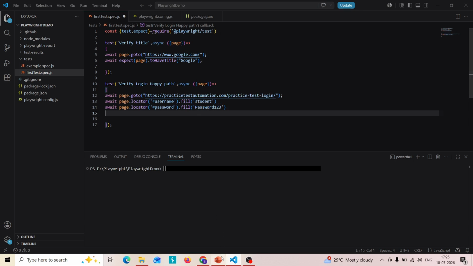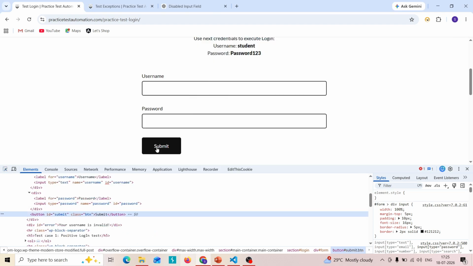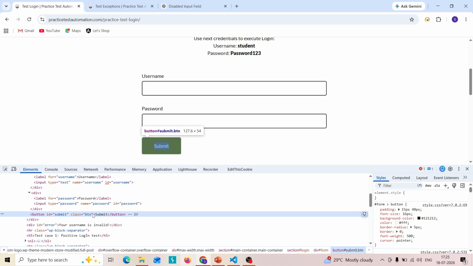The next step is to click on submit. You can see here an arrow; click on that. When you click this, it will highlight the element here. You can see the tag is button, so you can use the Playwright button locator here, and the button label is submit. How to use that, I will show you.